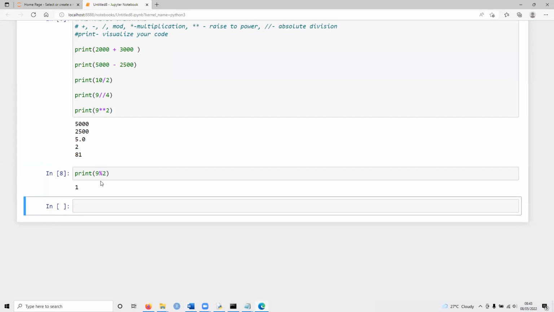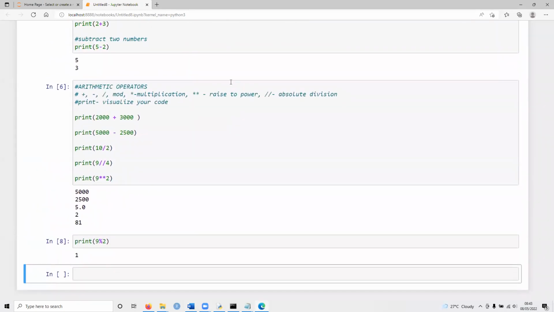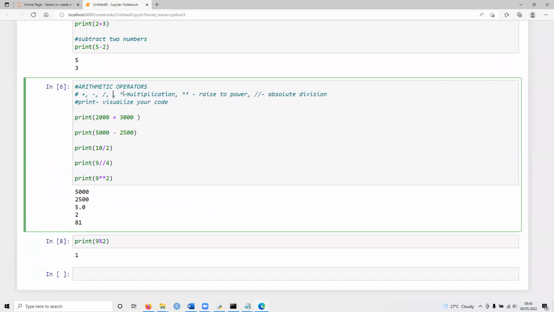So 9 modulo 2. Modulo is simply what? Who knows the meaning of modulo? It is the remainder of 9 divided by 2. What is the remainder of 9 divided by 2?